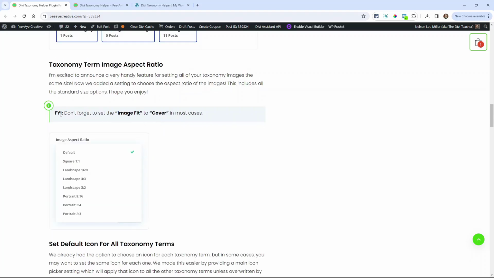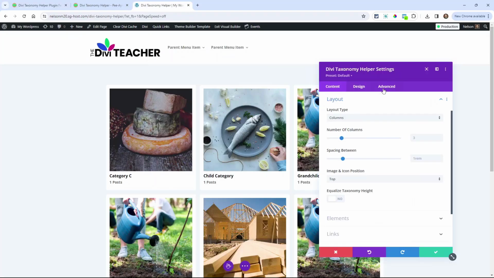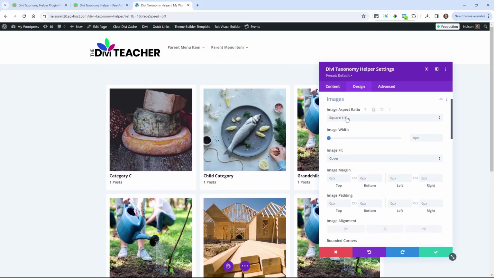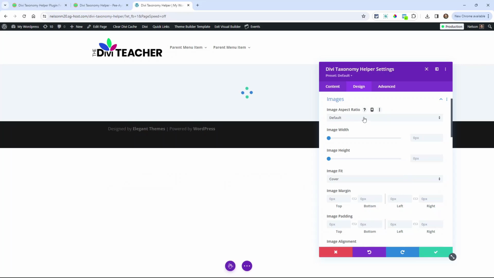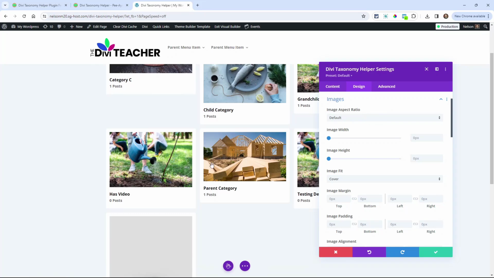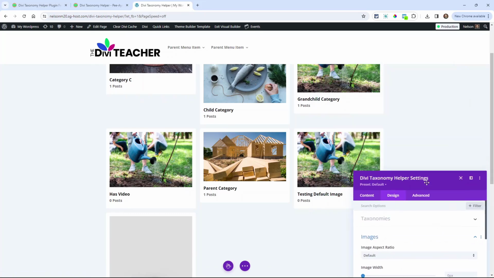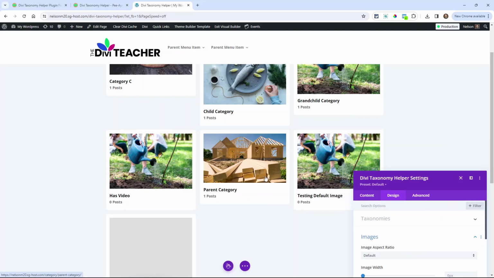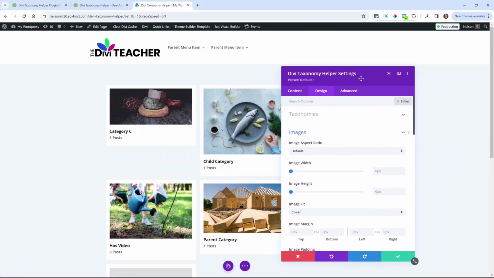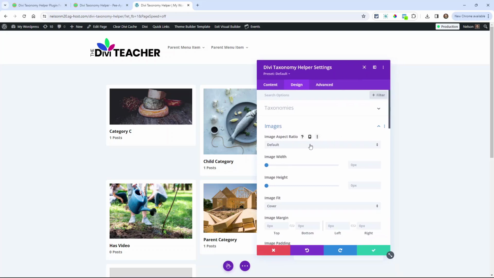Here's a cool feature. For the image, I already have it set. Go to images. By default, it's whatever size those images are. Look at that. Even these aren't quite the same. I think all of these are different sizes. So that's how it would have looked before.